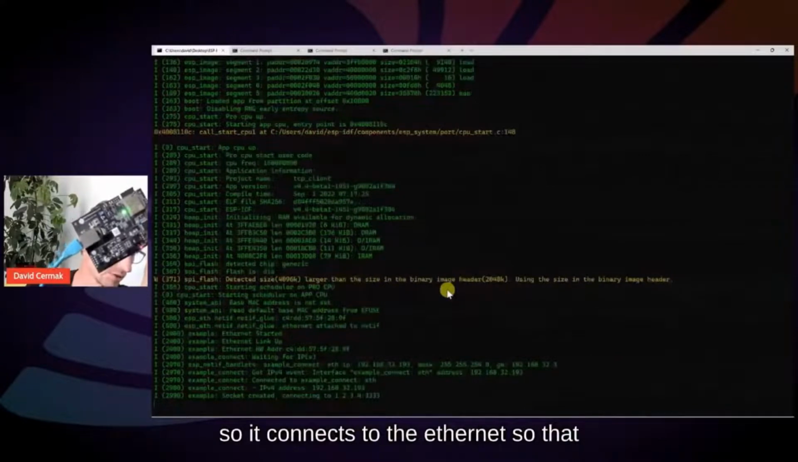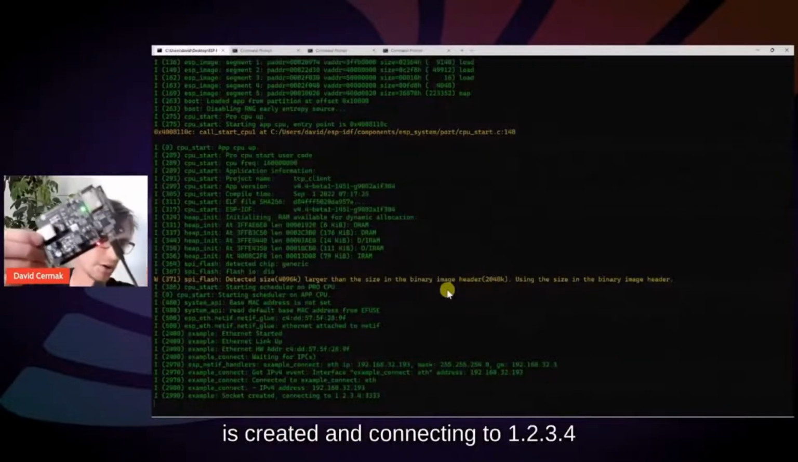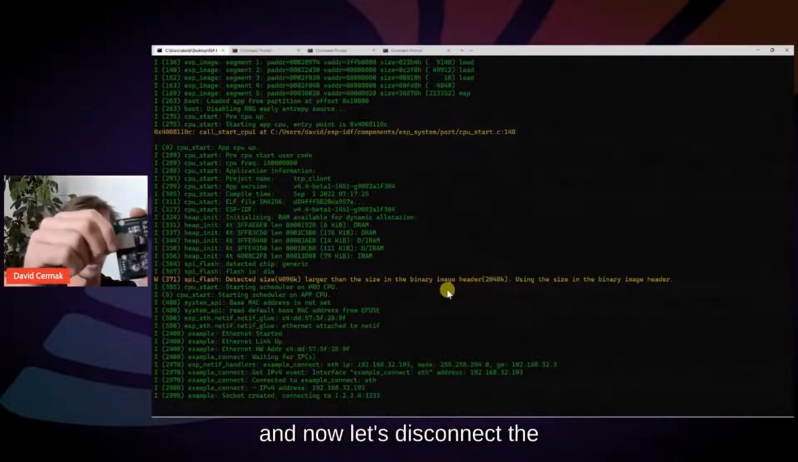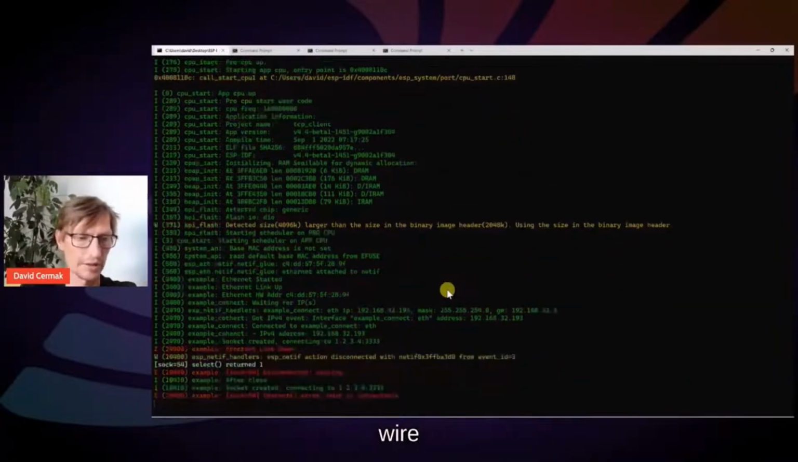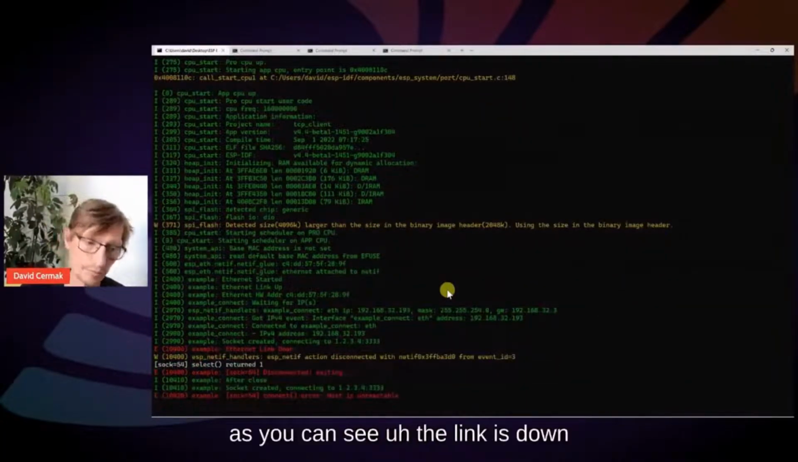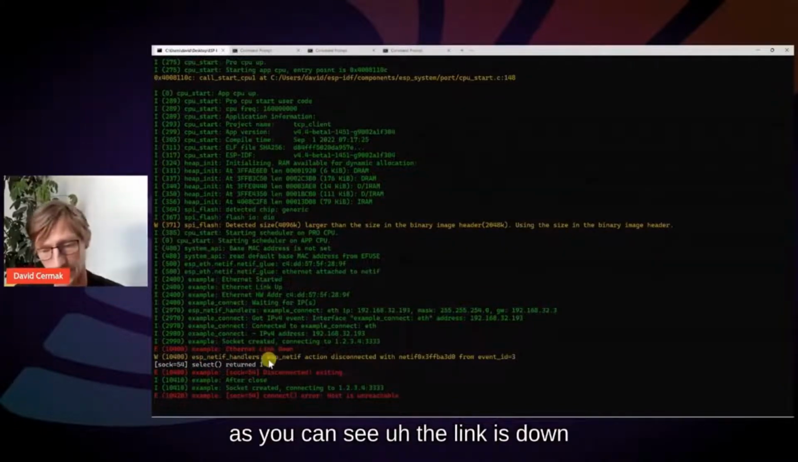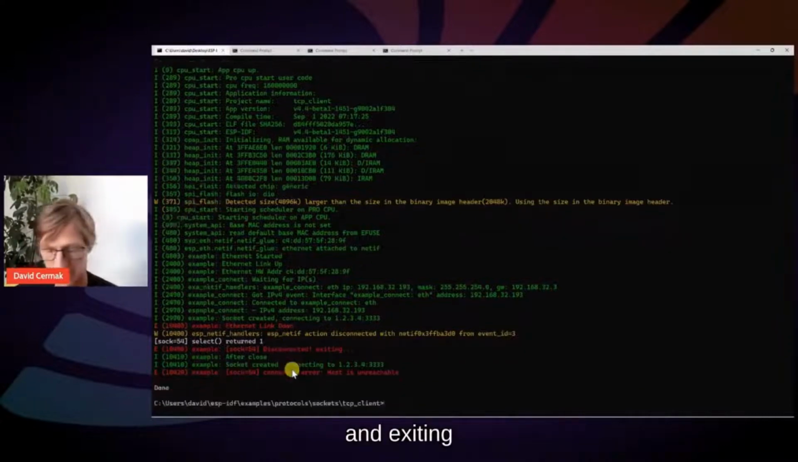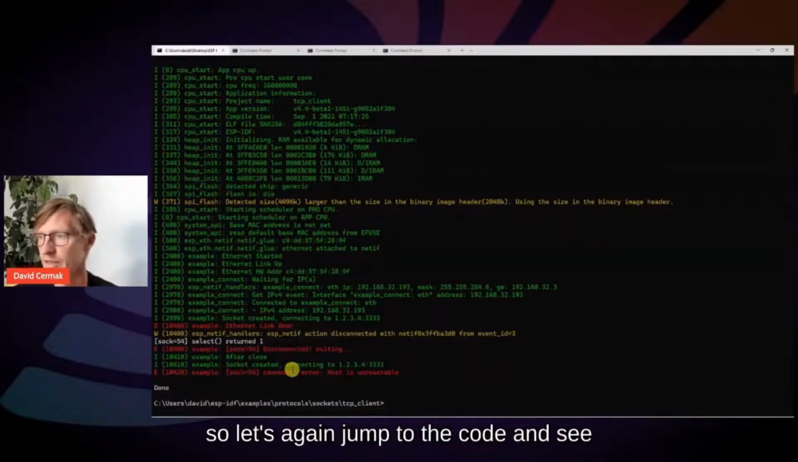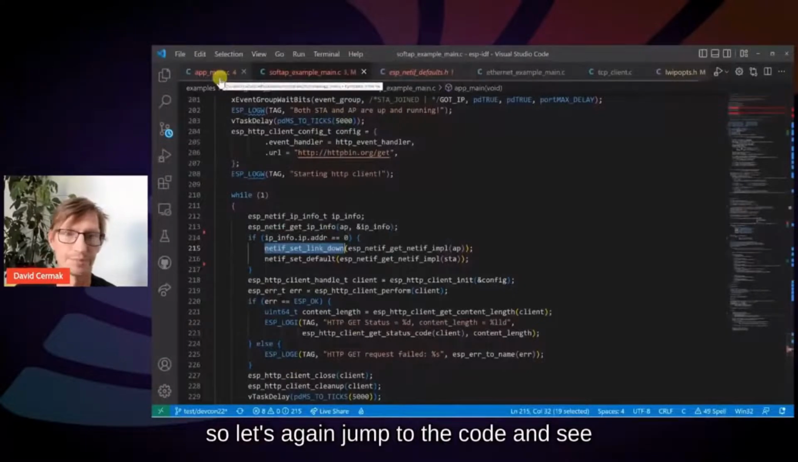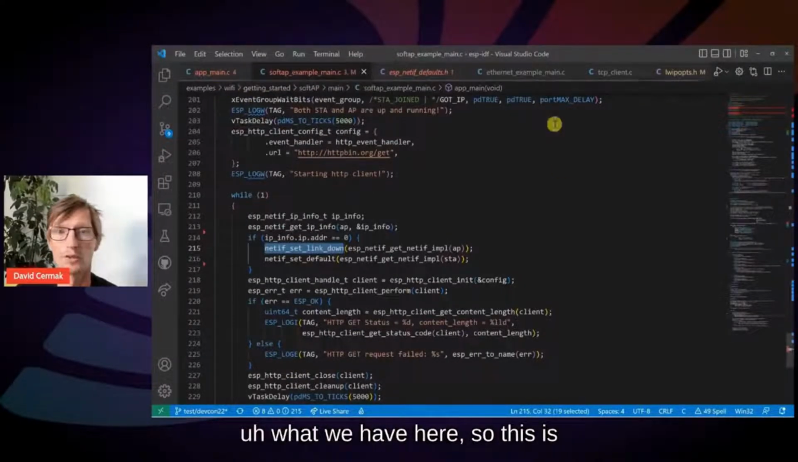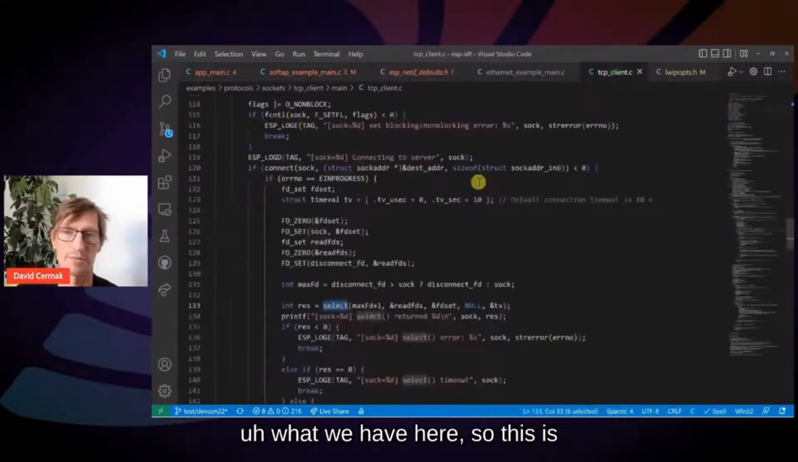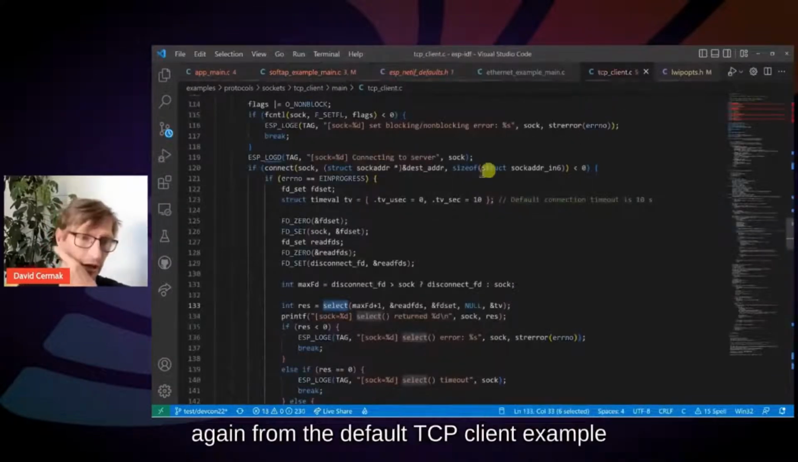So it connects to the Ethernet, the socket is created and connecting to 1, 2, 3, 4. And now let's disconnect the wire, and as you can see, the link is down, and we got this message, disconnected and exiting. So let's again jump to the code and see what we have here. This is again from the default TCP client example.